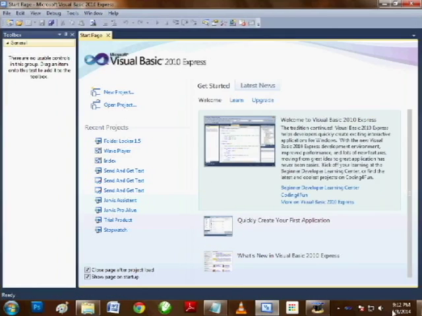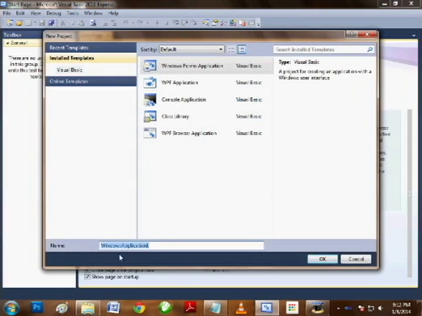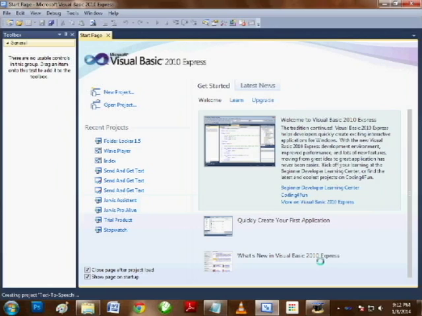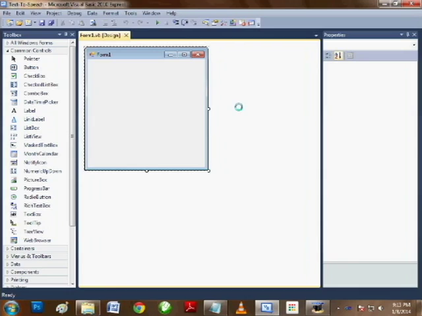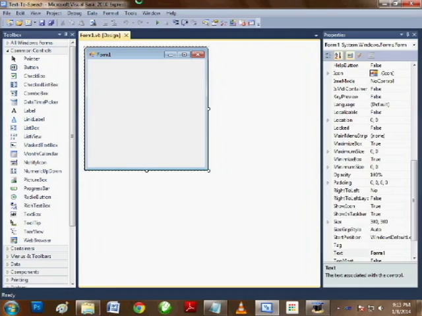When you open Visual Basic, click on new project and name it anything you want. I'm naming it text to speech, and click on OK. It's creating the project. So here's the layout. This is Form 1.